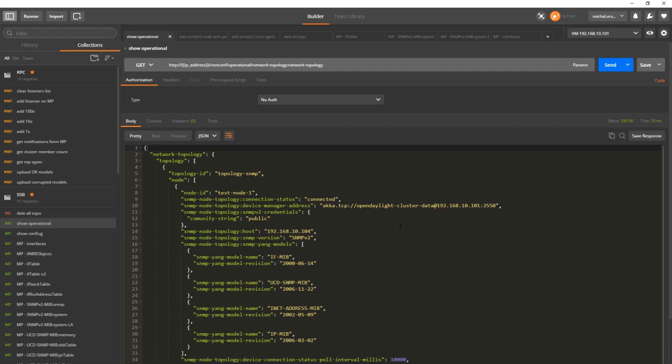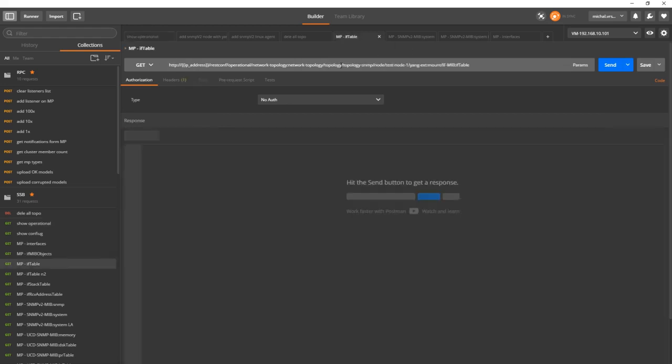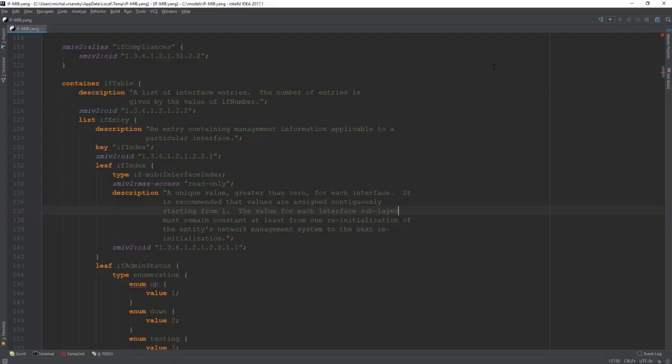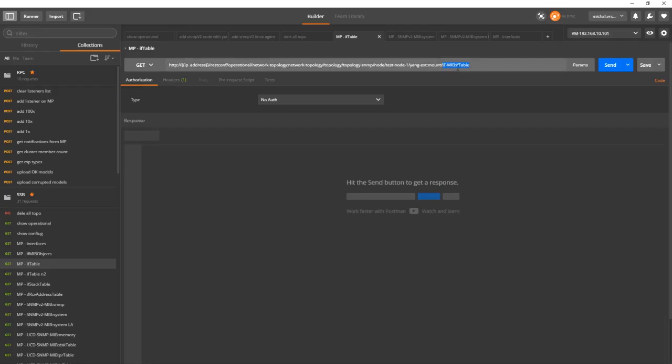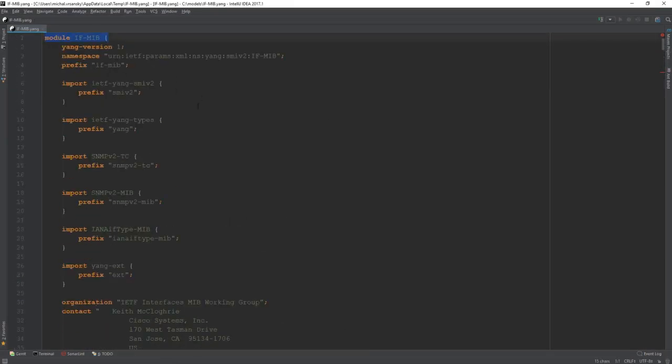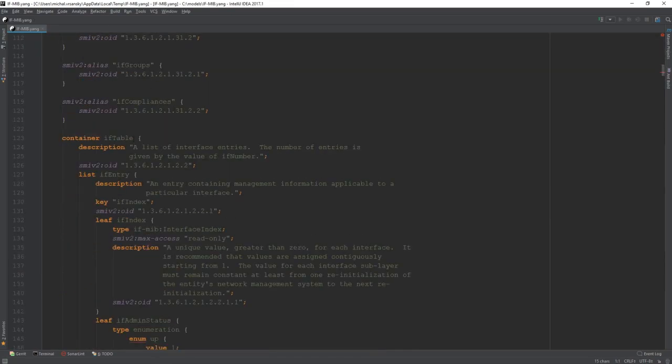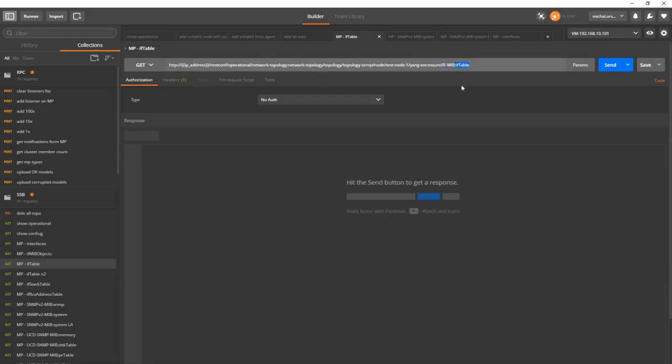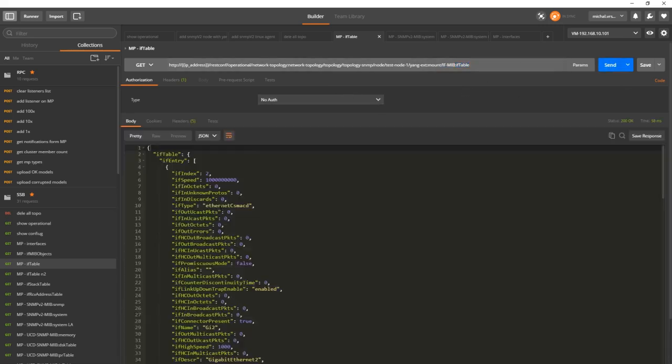We are going to read iftable from our router. The path to iftable looks like this. How do we get this path? We got it, of course, from our translated Yang model. This is our model, and here the definition of iftable is located. Because iftable is the top-level container in the model, we write a path like this. The first part is the model's name, and the second, after the colon, is our iftable container.